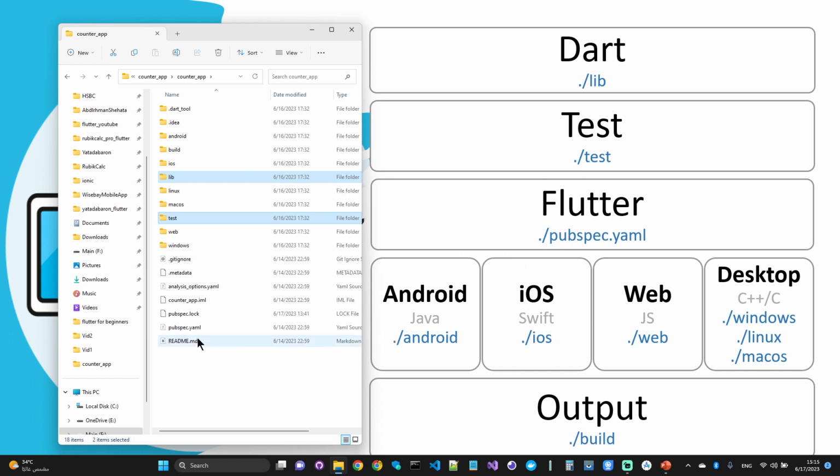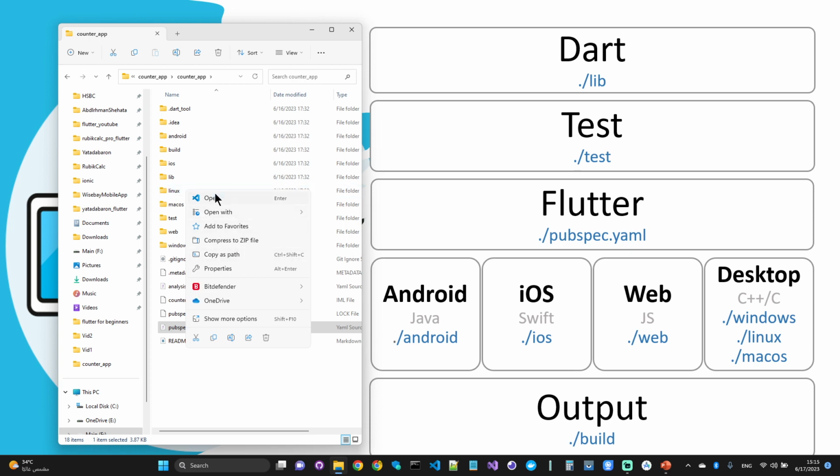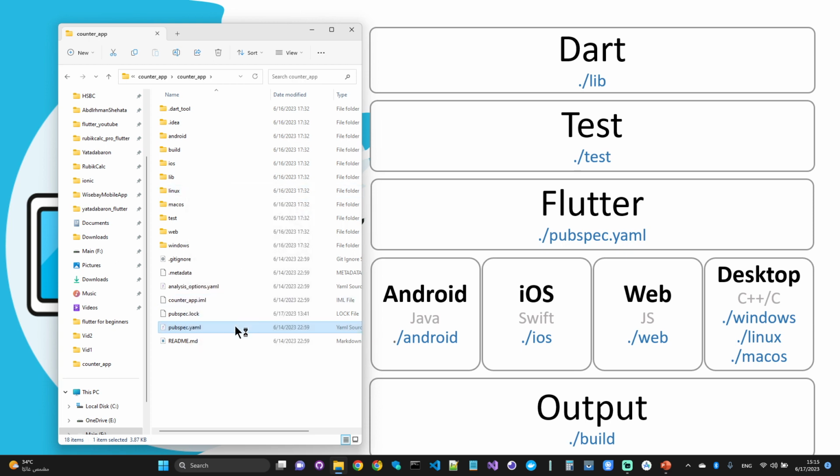The next step is to define the dependencies in the pubspec file. The pubspec file is one of the most important files in the project. You will probably be using it a lot whenever you want to define a new package or a new dependency, or even declare some assets in your project. This is what tells Flutter information about your project.